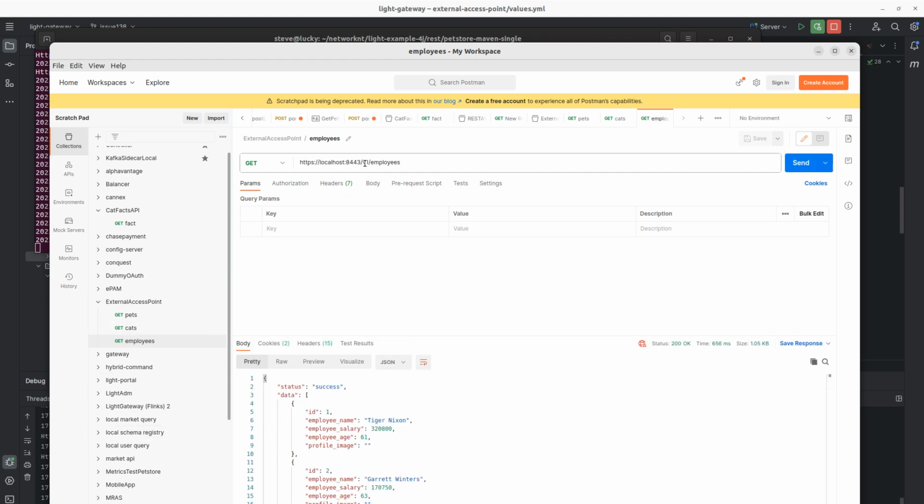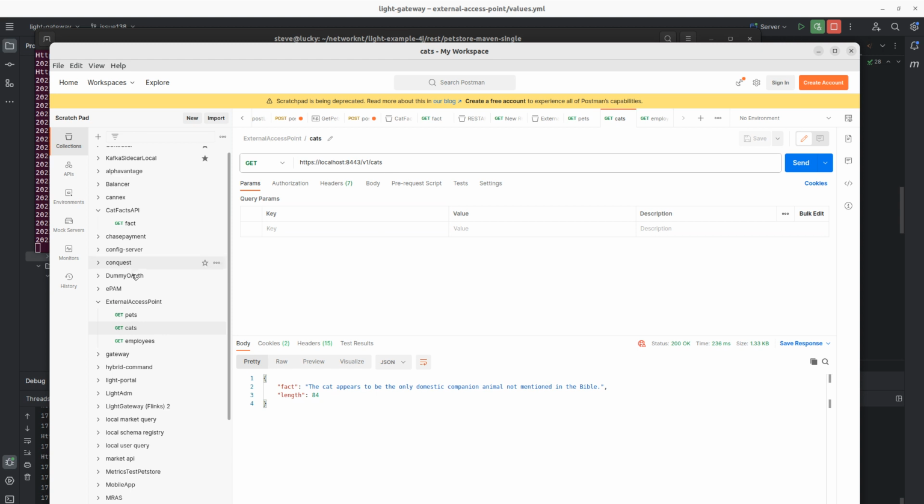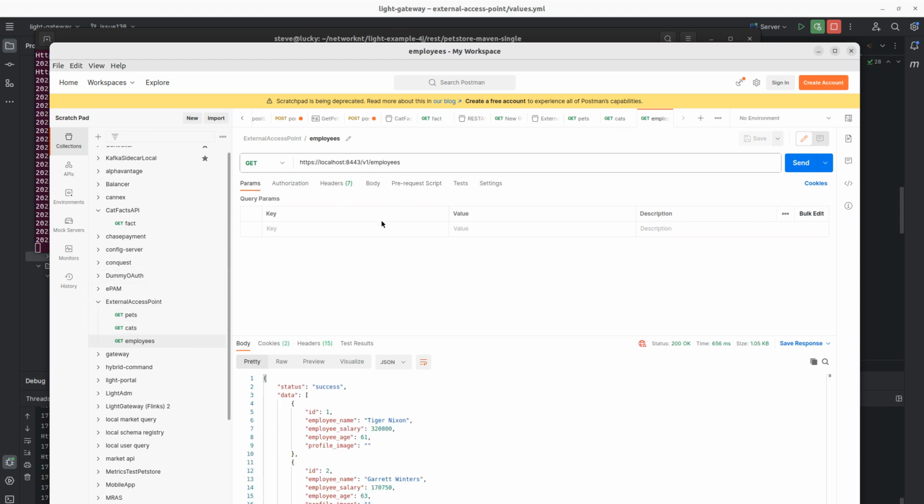All of them follow the same path with /v1. This is /v1 cats, this is /v1 pets, and this is /v1 employees. So you can see we overwrite the URL so that the external API will act just like an internal API. We can change everything we want. Also, we can apply our own security and other cross-cutting concerns on the gateway. Any cross-cutting concern on the Light Gateway, you can utilize.